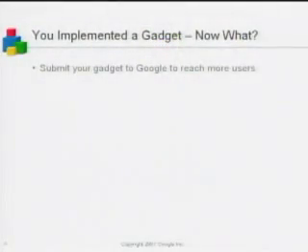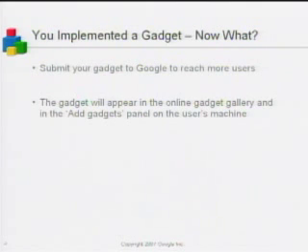So use all that useful information. You implemented a gadget, you show it around to your friends, they all like it, they say, okay, give this to more people. So what should you do? Well, our recommendation is to actually submit your gadget to Google so that you reach the largest number of users. As I mentioned earlier, when you submit a gadget to us, it appears on our online gadget gallery, and it's also pushed on the user machine and appears in the Add Gadgets panel that I showed you at the beginning of the presentation.